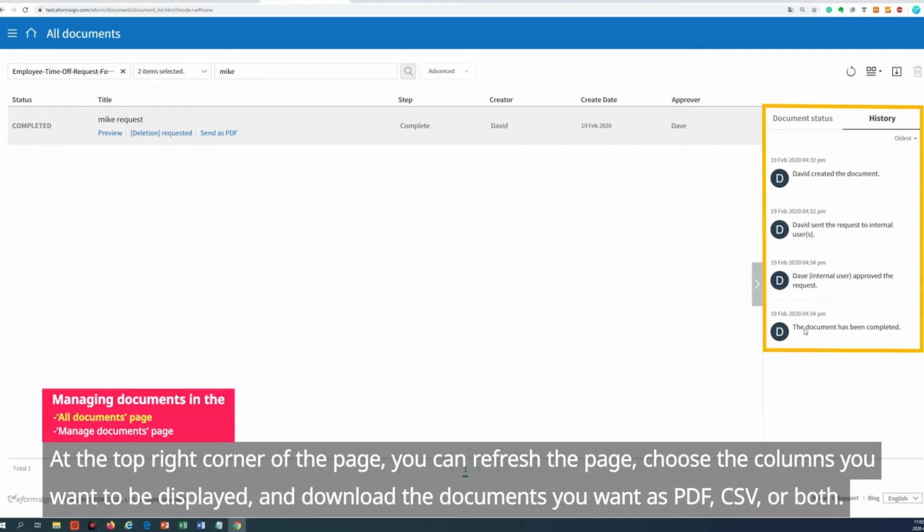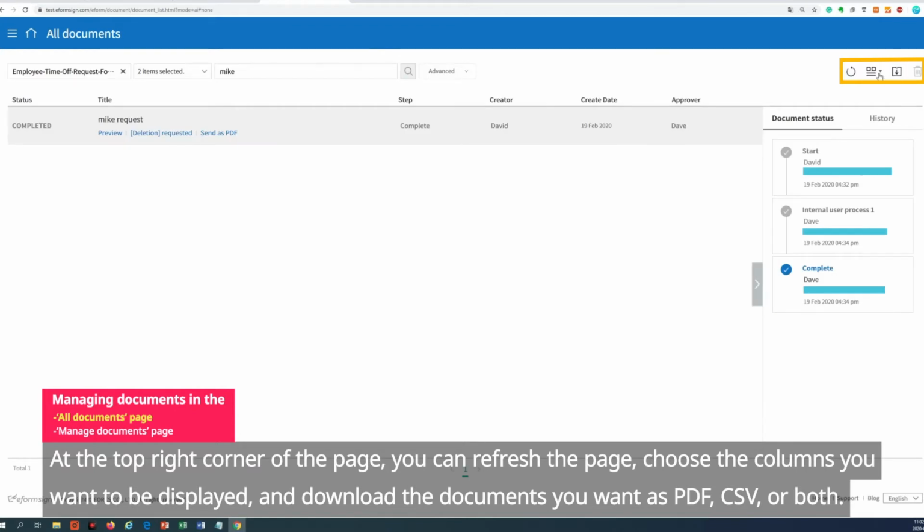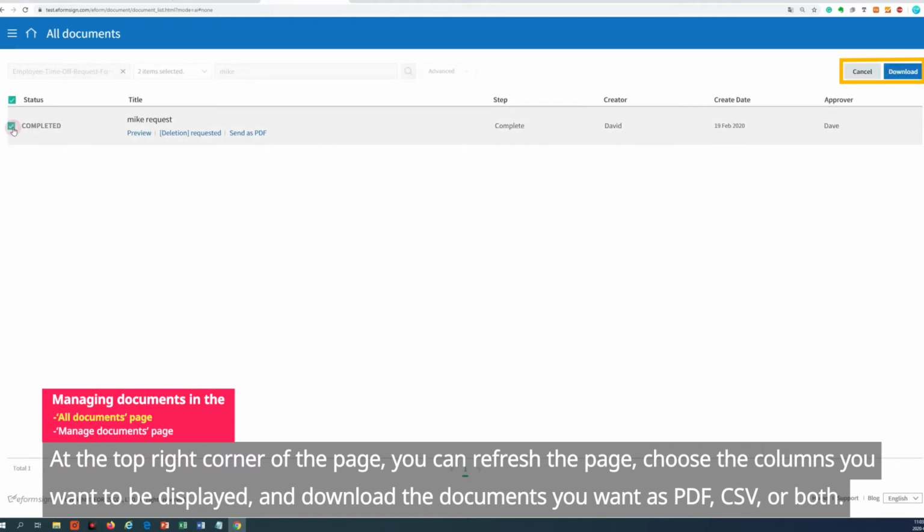At the top right corner of the page, you can refresh the page, choose the columns you want to be displayed, and download the documents you want as PDF, CSV, or both.